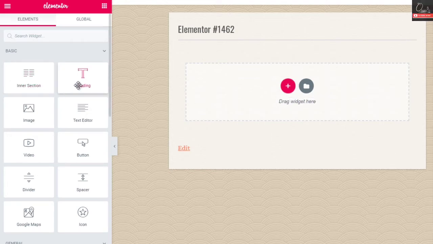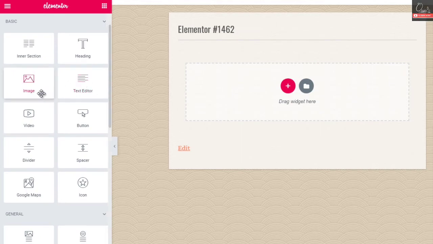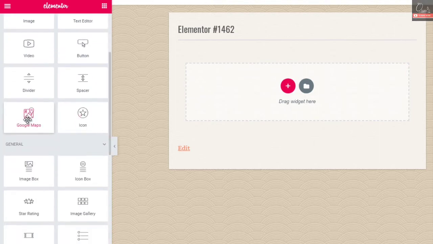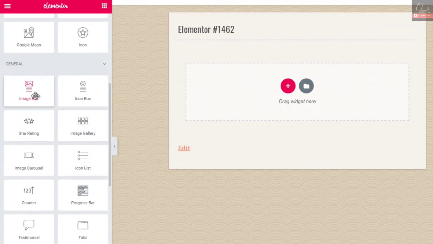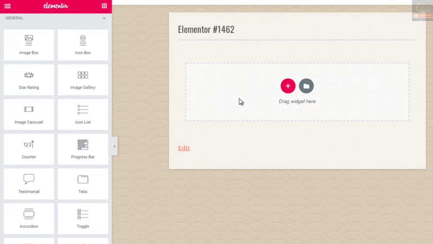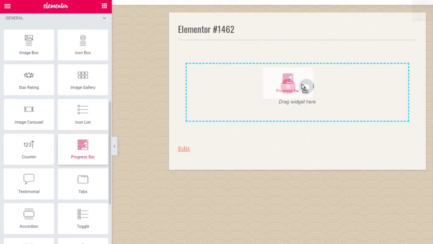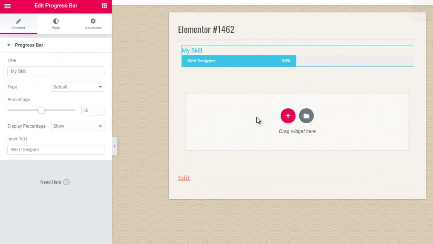So we have inner sections, headings, text editors, images, videos, buttons, spacers, dividers, Google Maps, icons. As you can see, Gutenberg does not have Google Maps or icons. There's more. You have image box, icon boxes, star ratings, image galleries, image carousels, icon lists, progress bar. So let's say, for example, that this were to be an opt-in page. If we click progress bar, drag it over here and drop it, there we go. That's it. It's super easy.